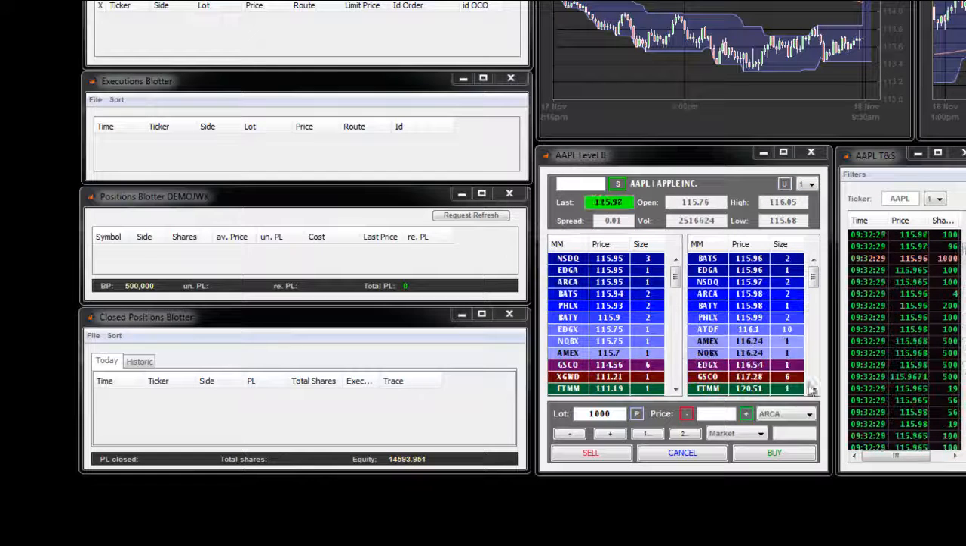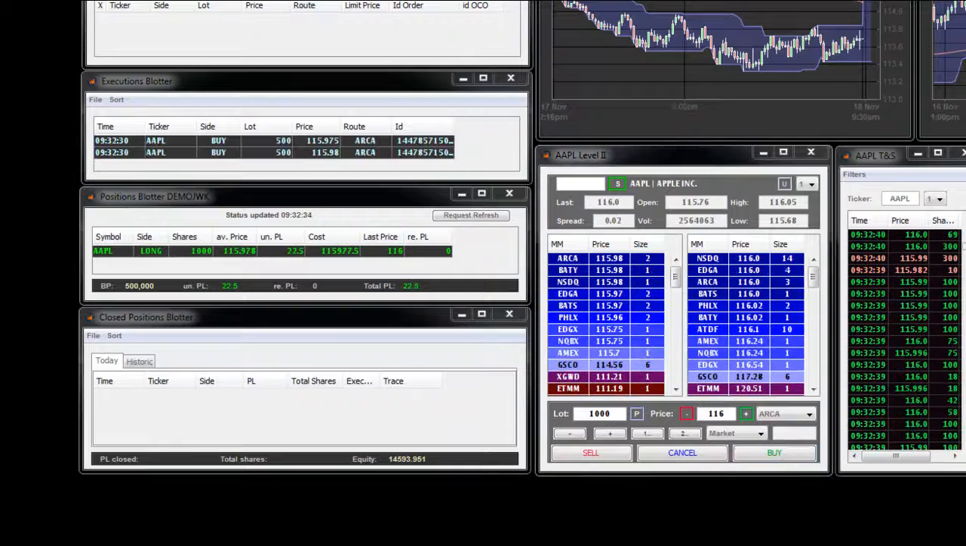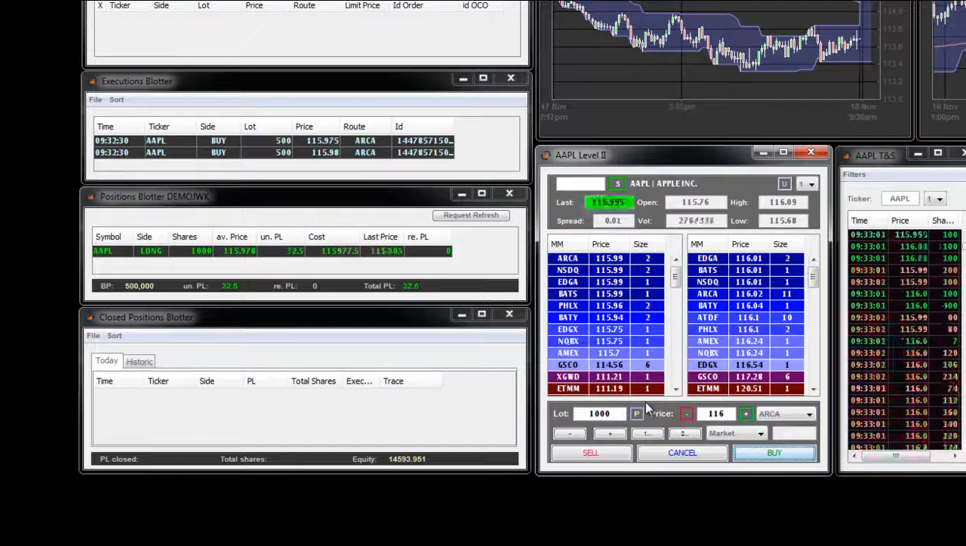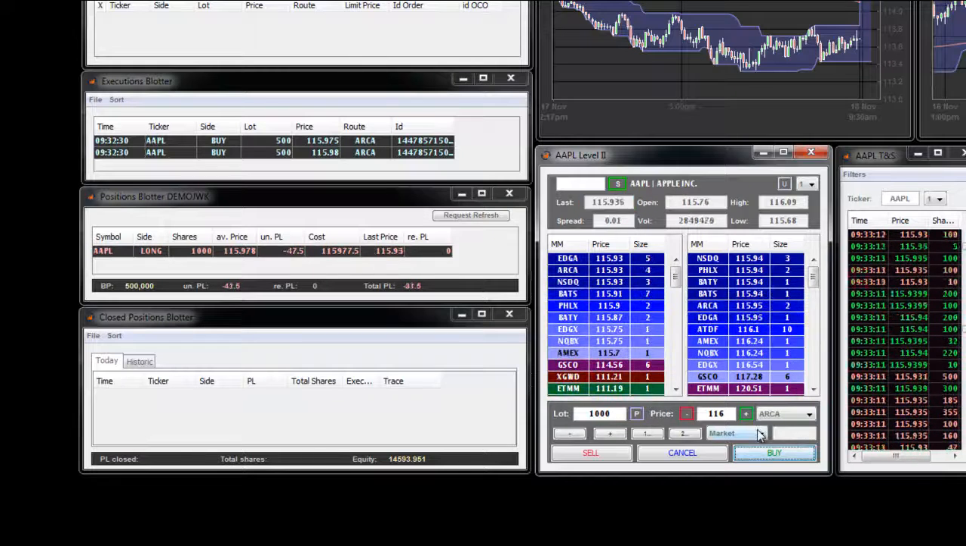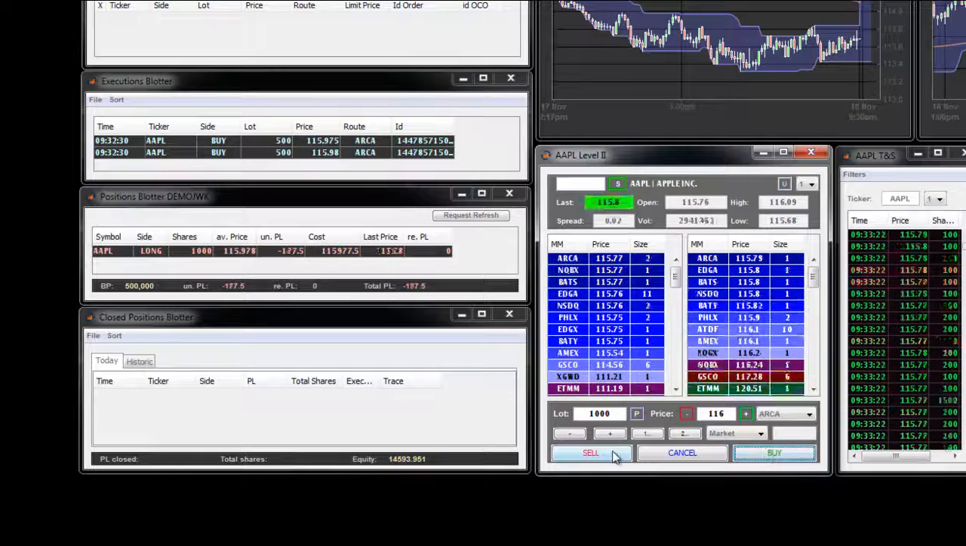This morning, the room called Apple on the gap up. I really liked it. Looked extremely strong. I did put on two lots, 1,000 shares at a time. The first lot, I got in a slightly higher price than I'd like to at 115.97s.